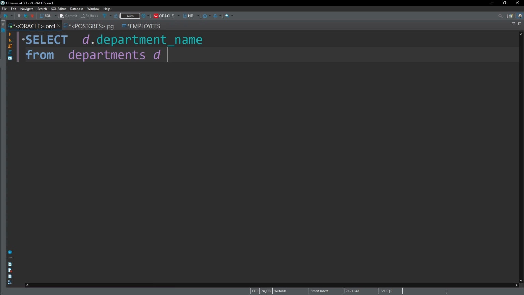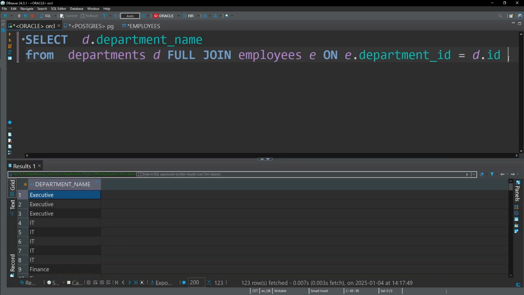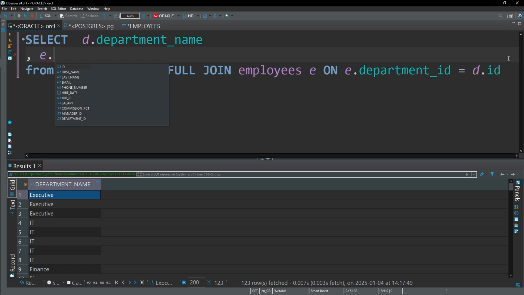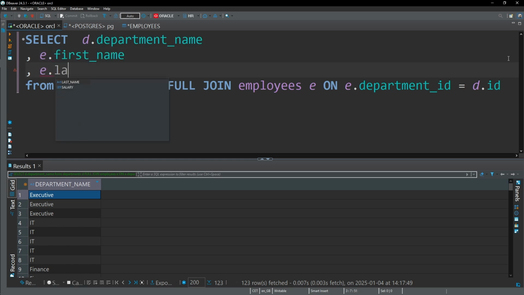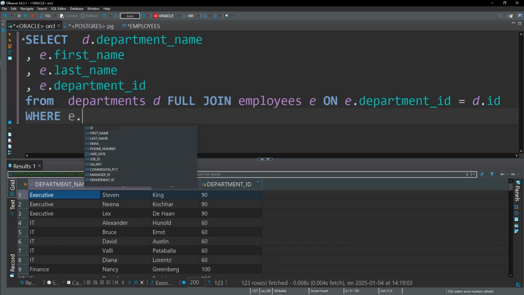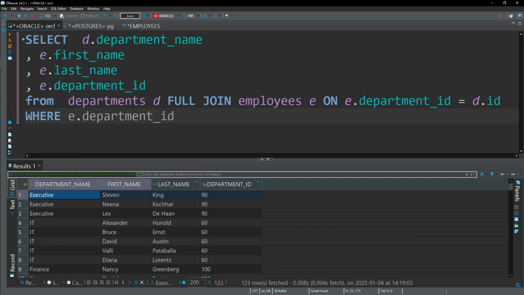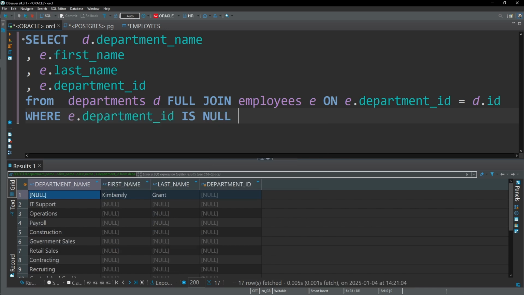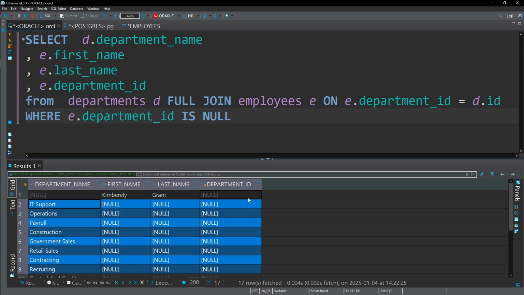So solution in this case would be to use full join and join employees on department ID is equal to department ID. Let's print out some additional employee columns to make it clear. So first name, last name, department ID. I'll also add a where condition to display only rows where employee department ID is null. And by looking at the result set, we see we get employee that's not assigned to the department, and we get departments that don't have employees assigned to them.